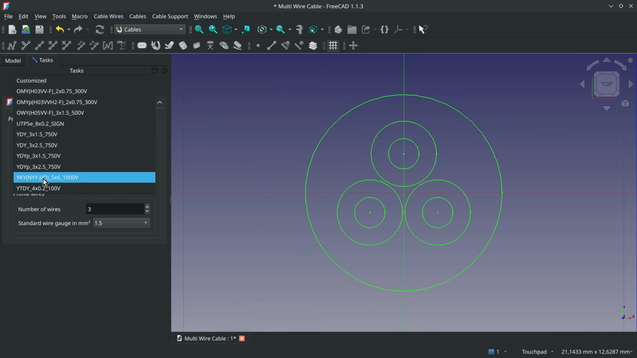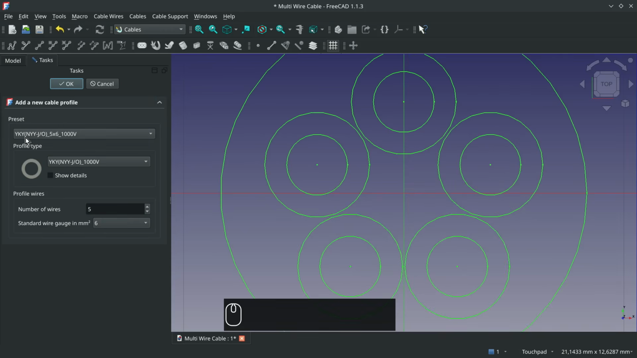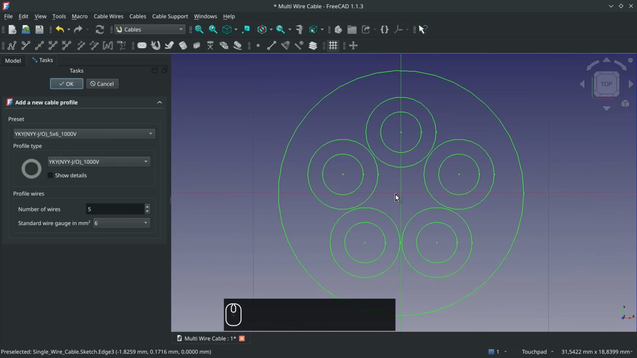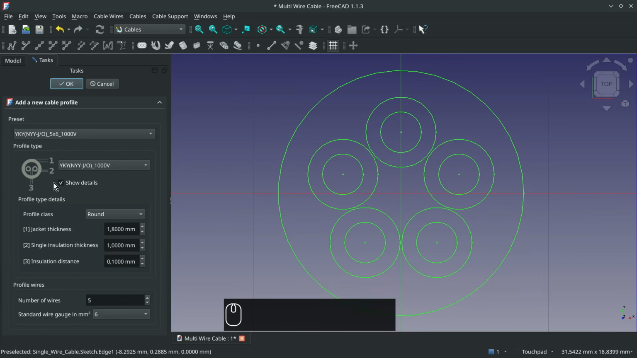This is a symbol used in Poland. The European equivalent is in brackets, NYY-J or O. Additionally, we see the rated voltage, which is 1000 volts. We can show the profile details. Here are a few parameters with a small illustrative image.